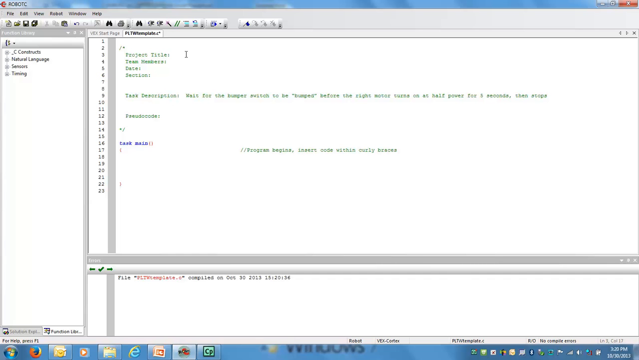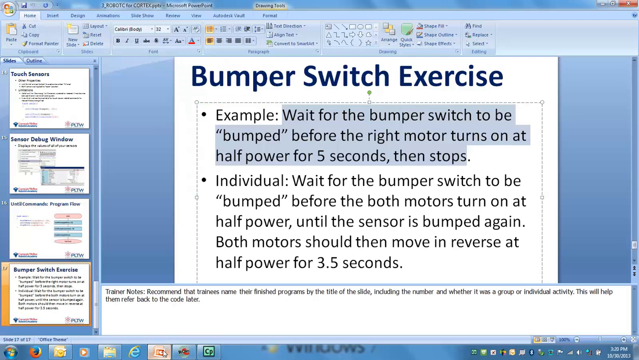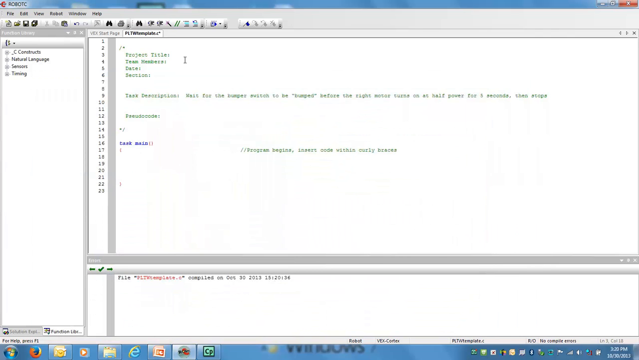I would fill in the project title. This would be, let me see, bumper switch exercise example. So, bumper switch example. Alright, team members, fill that section in, the date, fill that in, and then your section or your class period. For the pseudocode, I'm going to take my description.